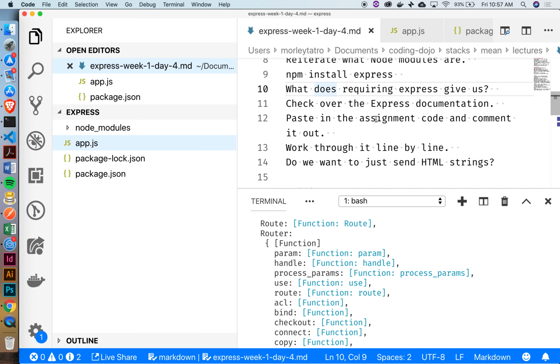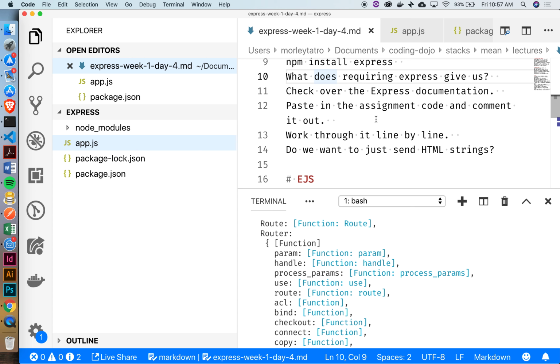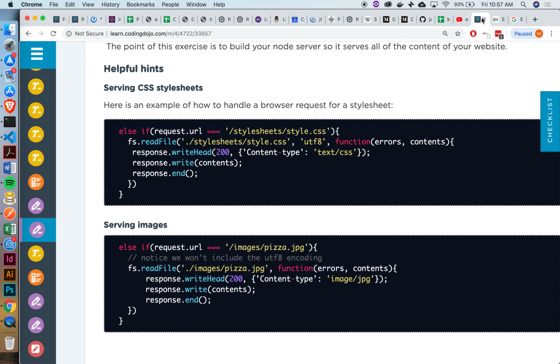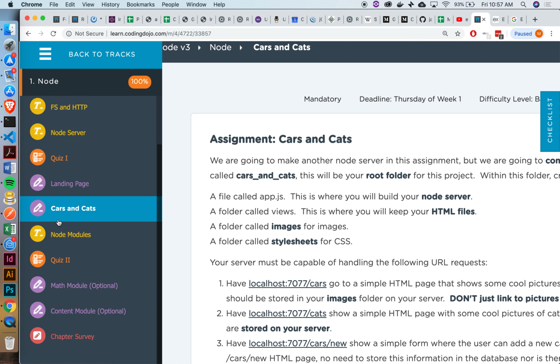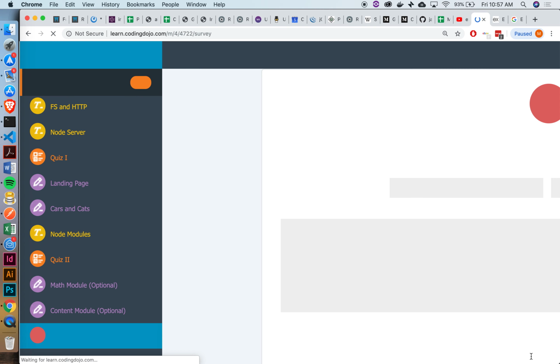Okay, so that's what requiring express gives us. It gives us this object that has a top-level function on it that will allow us to create an application, a server application. Next thing we're going to do is paste in some assignment code from the express section, and work through it line by line so that we have a very good understanding of what's going on, and that will make your future assignments a lot easier.